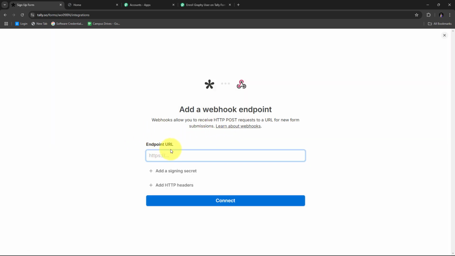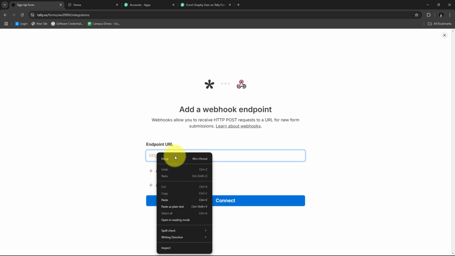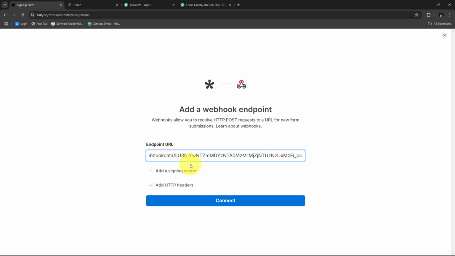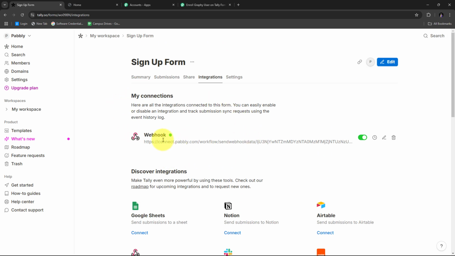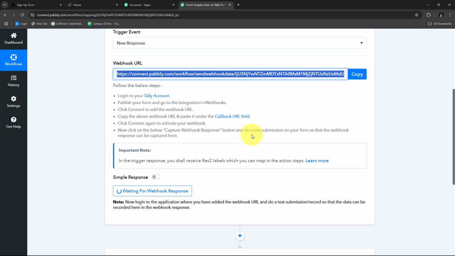And now here it is asking for endpoint URL. So here in this tab, I need to add my webhook URL that I have copied from Pabbly Connect. So I'm going to paste that here. Now that I have added my webhook URL, I'm going to click on connect. And here I have created this connection between Teleform and Pabbly Connect. Now that I've created this connection, I'm going to take you back to Pabbly Connect.